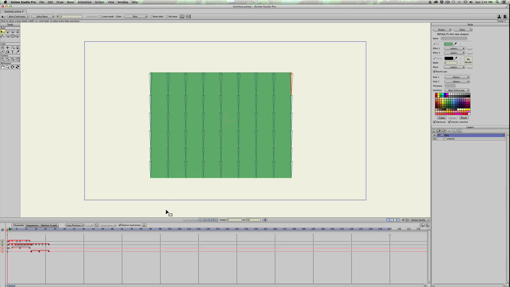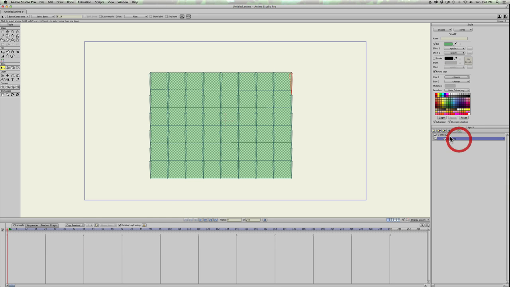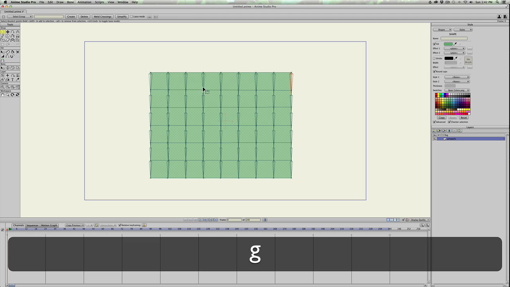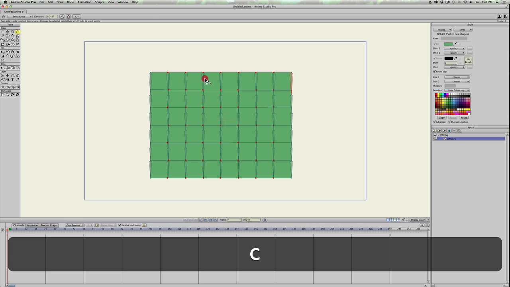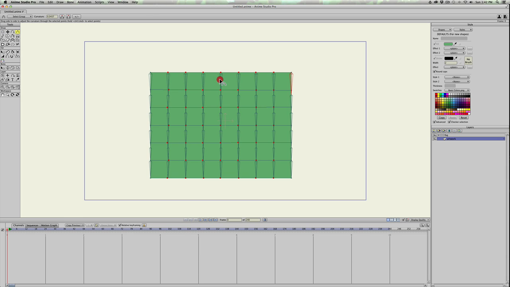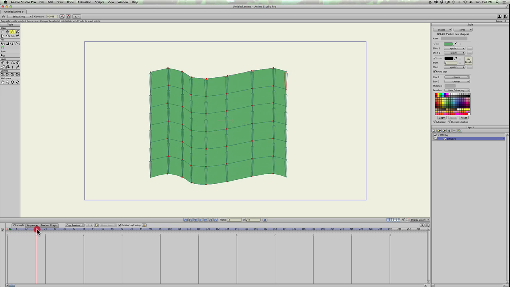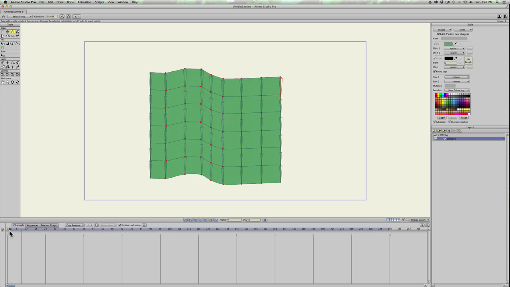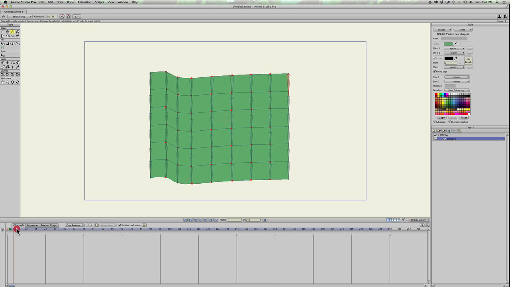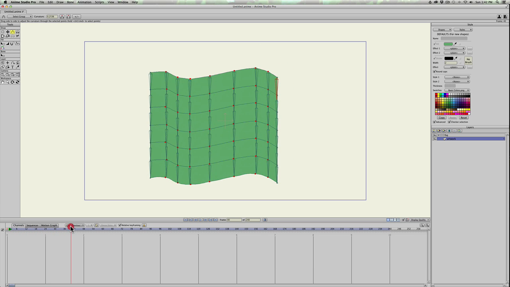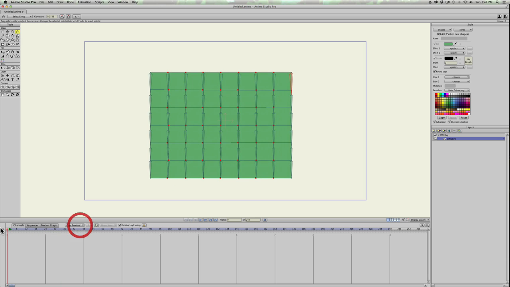Now the edges are a little bit jagged, so let's go ahead and go to the artwork. I'll hit G and just select all of these points in the middle, and hit C and just curve them out. I'm just left clicking and dragging to the right just a little bit. Let's see how that looks. Still pretty jagged. Maybe a little more. I don't know if that's gonna help. Yeah, I think that's a little bit better. So there you have the flag movement.